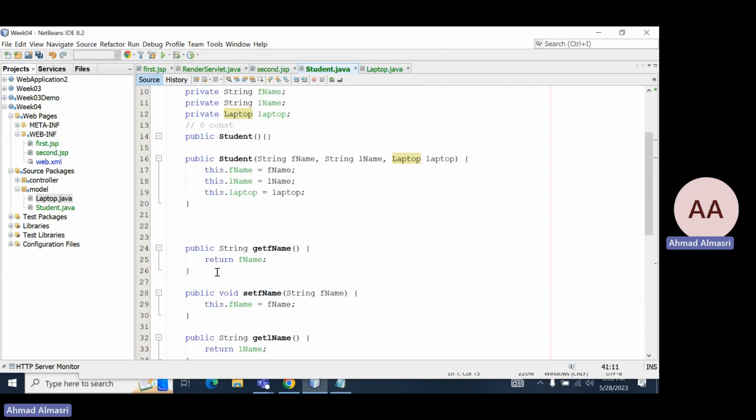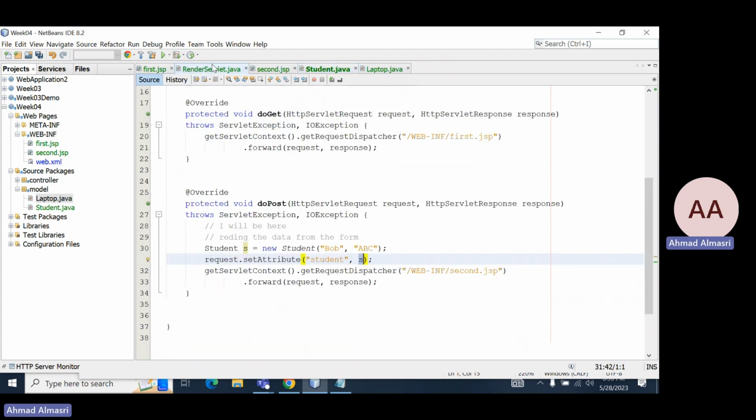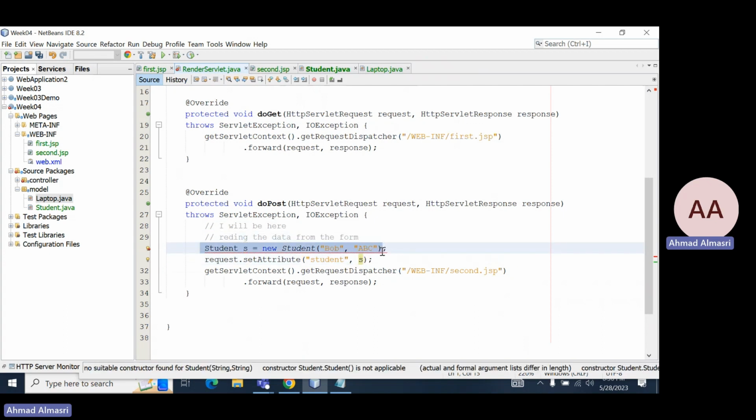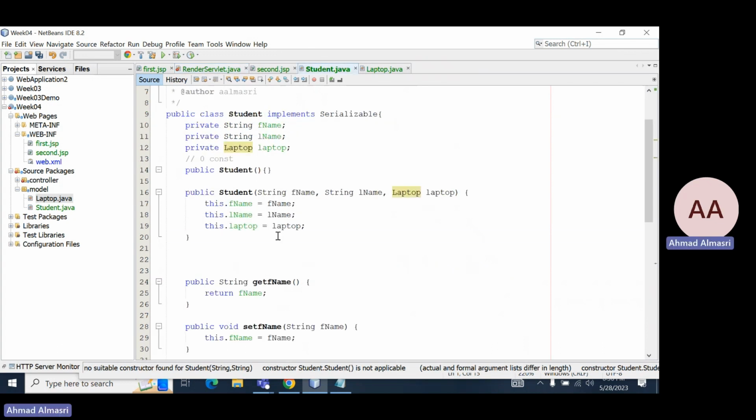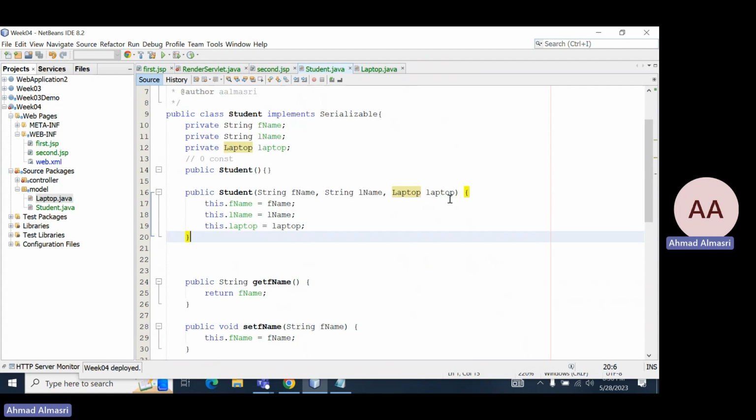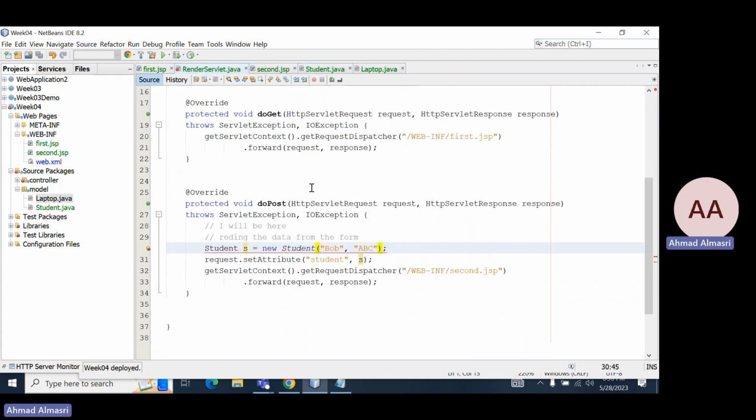Here we go. Now, if we go back to this page, you see it is saying that I am making a very big mistake. What is the mistake that I'm doing? They need me to pass the laptop. Yeah, they need me to pass an object of type Laptop. Now, can I pass this?